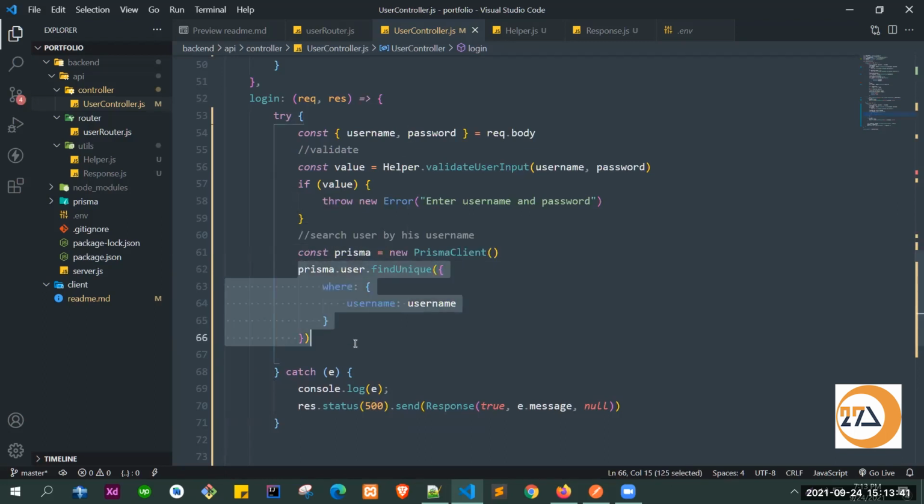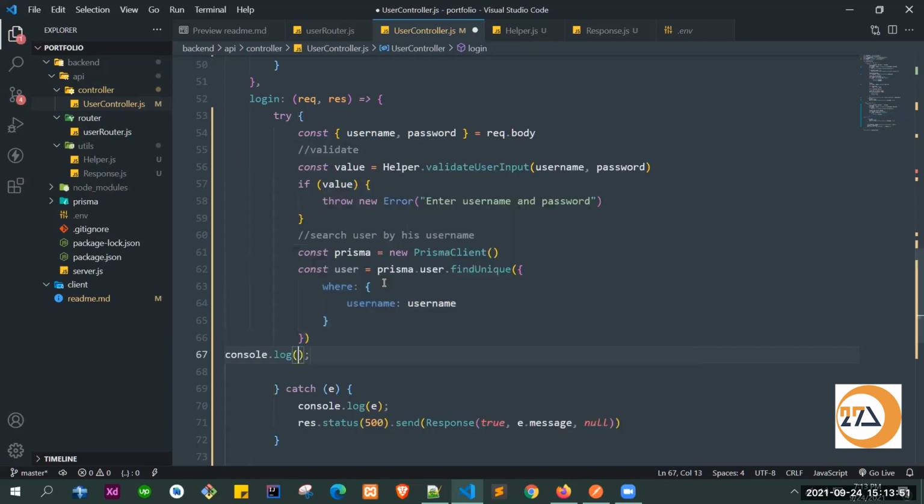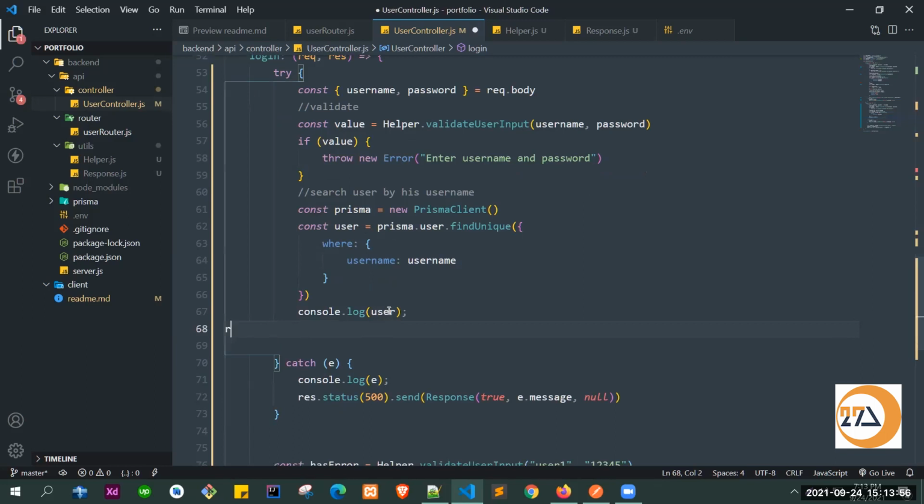If there is any user available inside our database, then we will get back that user. You can store that inside a variable like user, and after that we can console log it to see whether we're getting the user or not. For now, we'll just res.send some dummy content, let's say success or anything. We'll work on that later. But now let's test this.